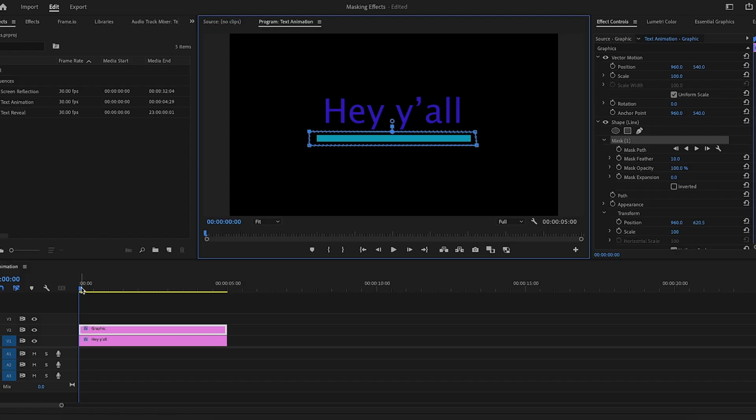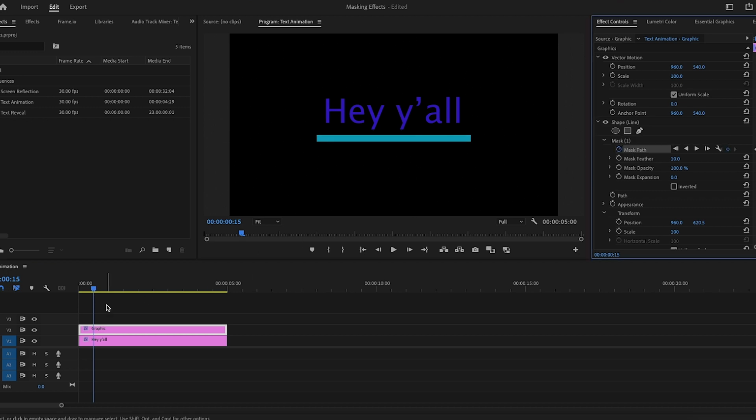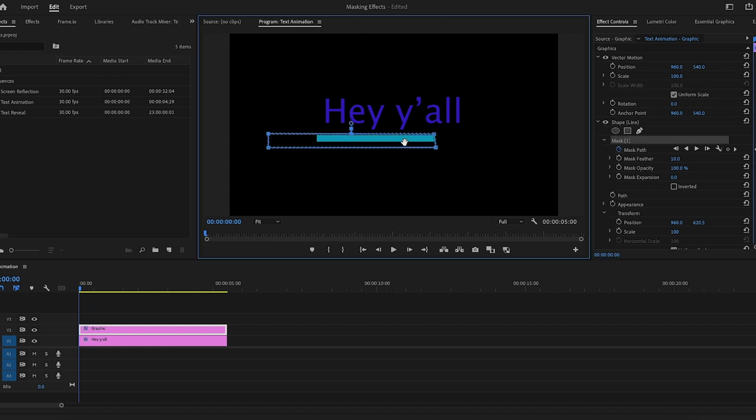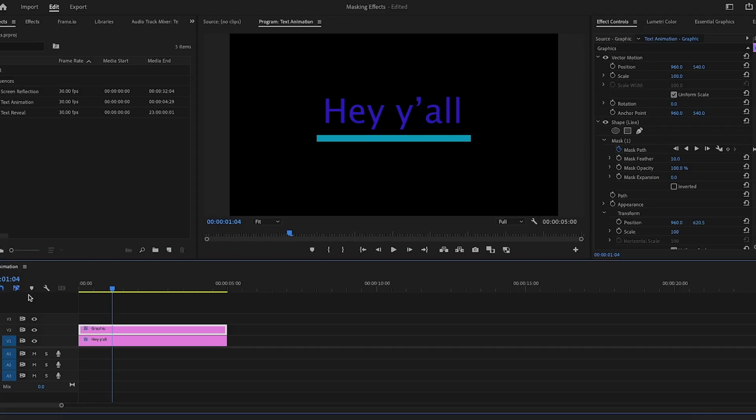Move the playhead to where you want the line to appear in the animation. Click the stopwatch by Mask Path to set a keyframe. Now move the playhead to the beginning, select the mask, and in the Program Monitor, move the mask to the left. Now from point A keyframe to point B keyframe, the line is revealed from left to right.